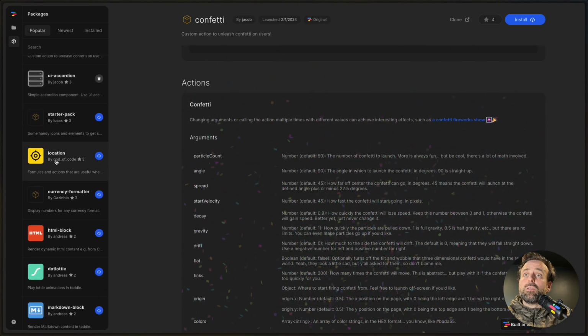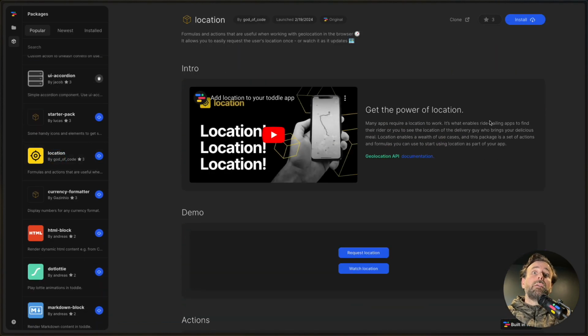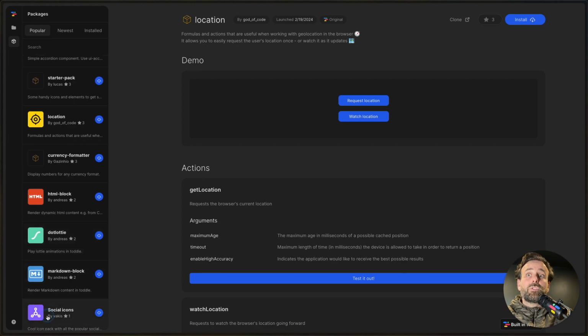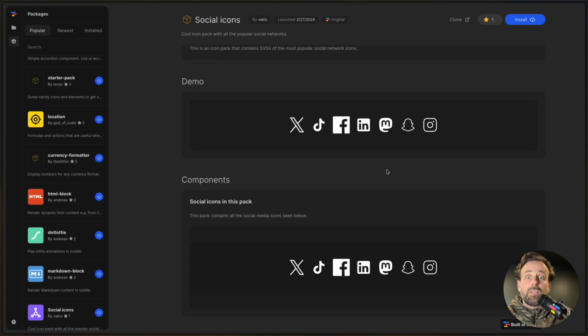The other things that you can do is you can get the power of location. So imagine you want to build the next Uber, then you can actually just install this whenever you need some sort of location. It can do get location, watch location. So there's a lot of cool things that you can do. Insert login animations or social icons if you want particular social icons. Instead of fetching all of the images from somewhere on the internet, you can simply just capture them here and then use them as part of your project.